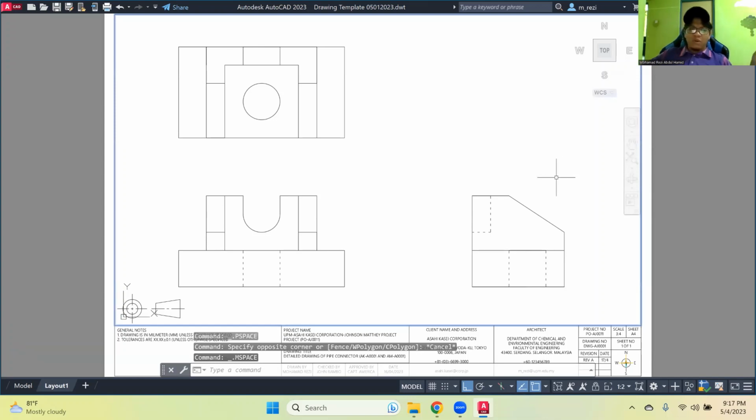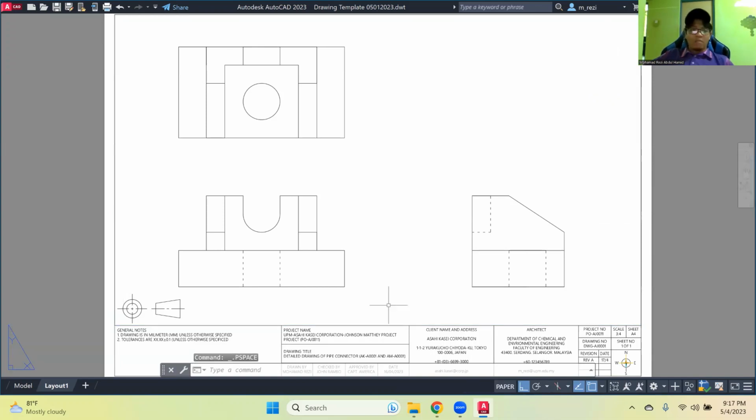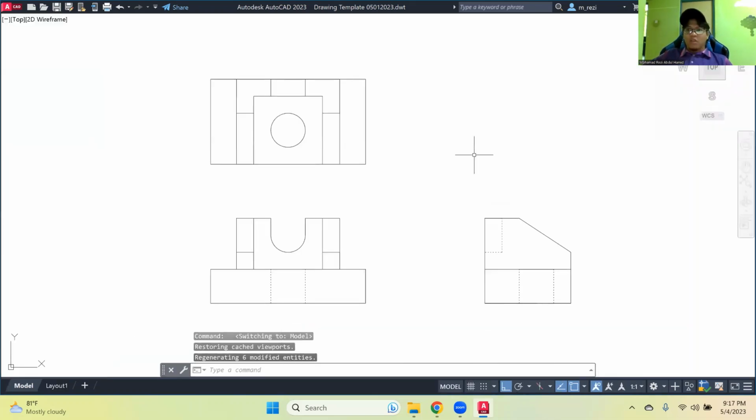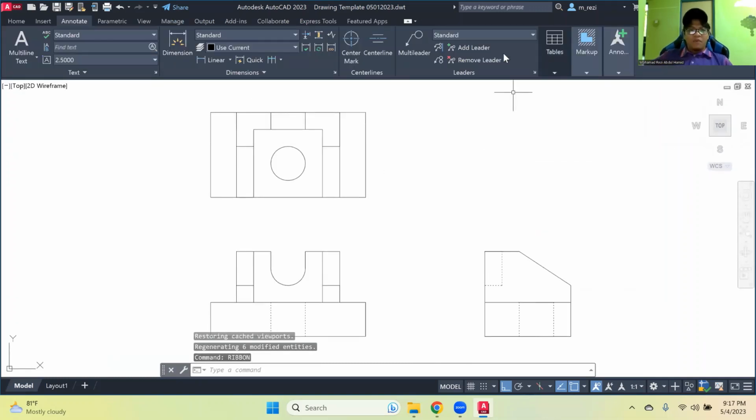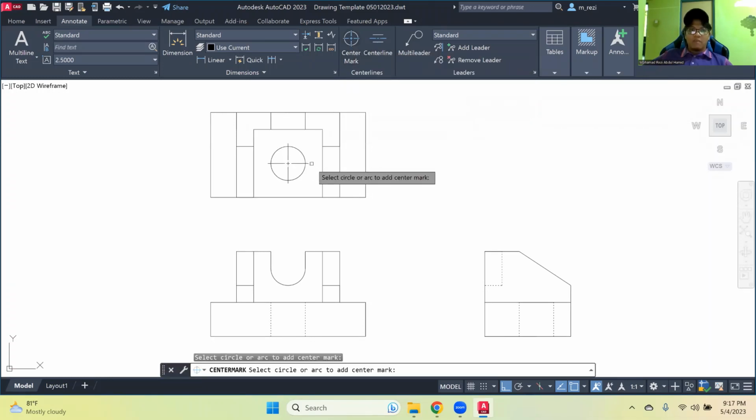There are two ways for you to put a center line. Number one is just use a center mark if you want, but I don't really like it. I'm just going to show you how to convert. But you know what? I'm going to show it to you anyway. So in the model space, I'm going to show my ribbon. If you want to add a center mark, you click here, and then you click here. It becomes a center line.